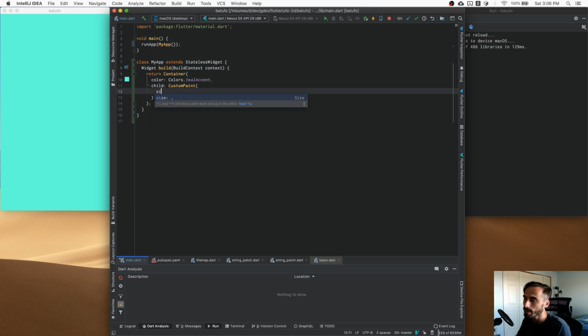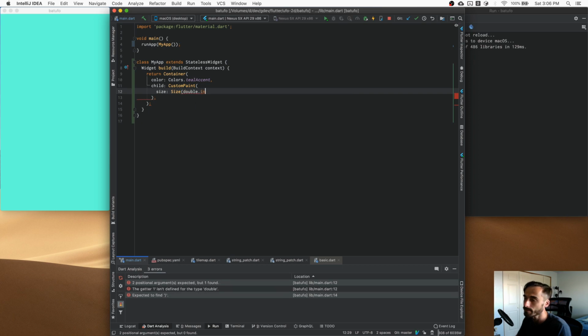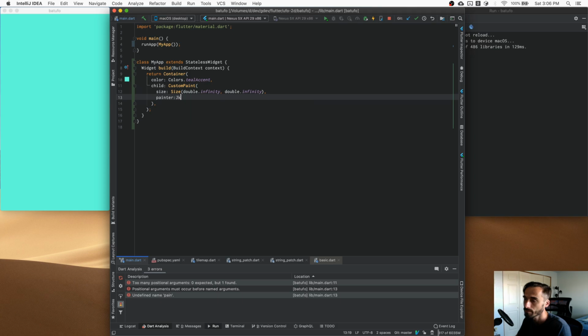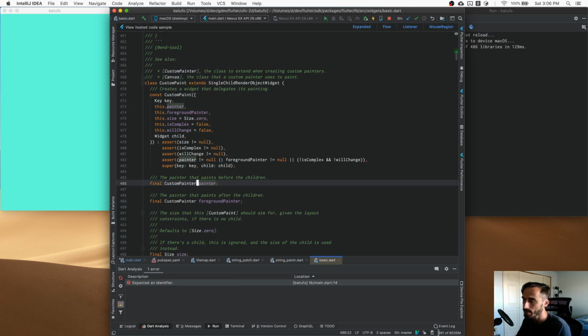Then it's going to ask us for the size. So we're going to try to be as big as we can. So we're going to say double.infinity, double.infinity. All right, and then we'll create a painter. So the painter is a custom painter.